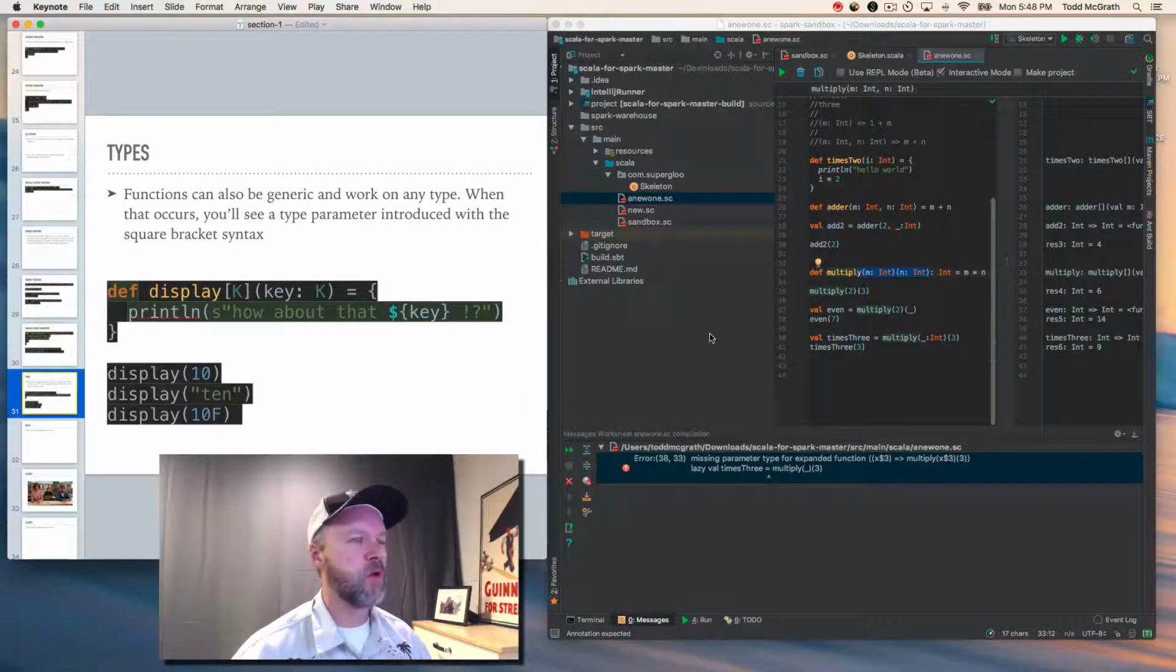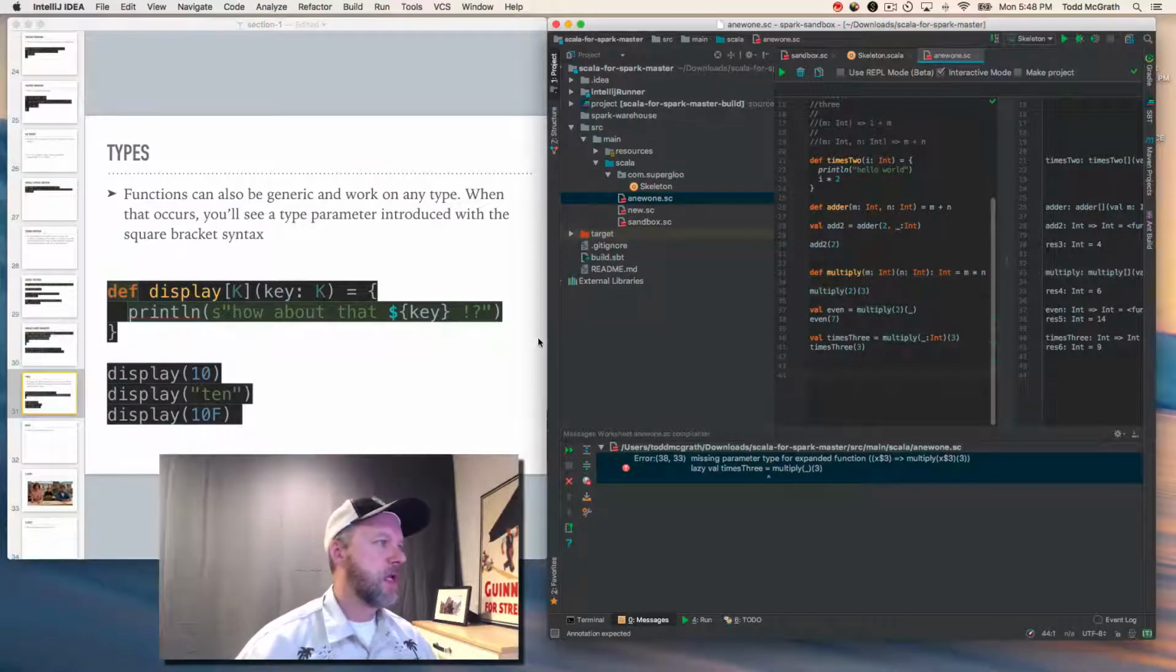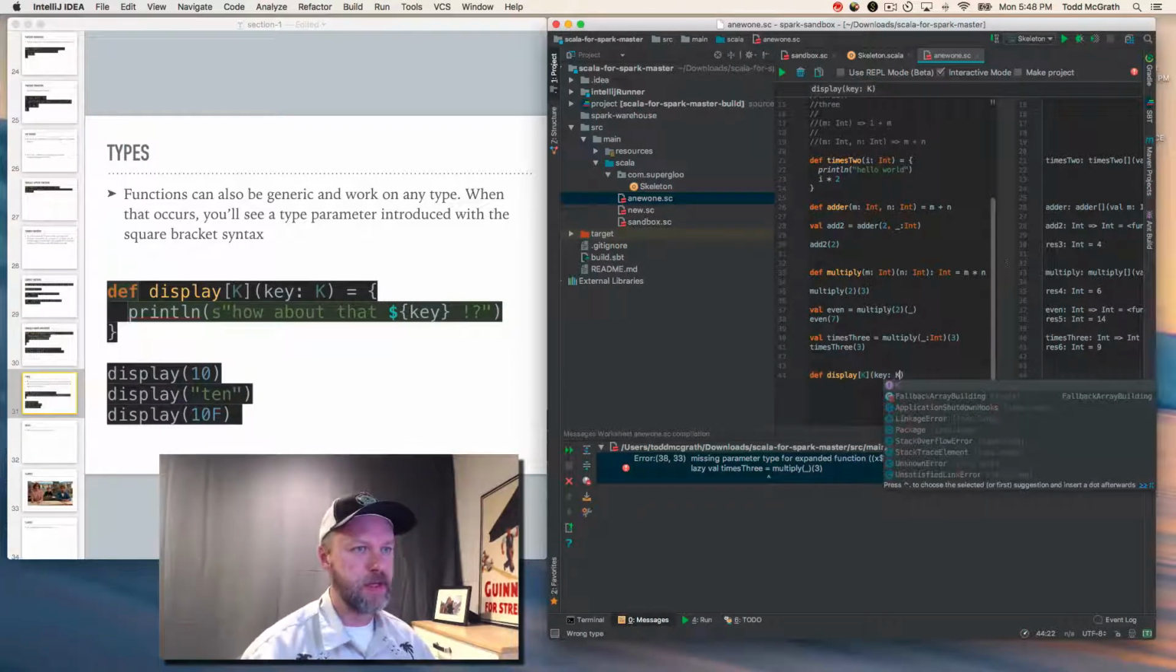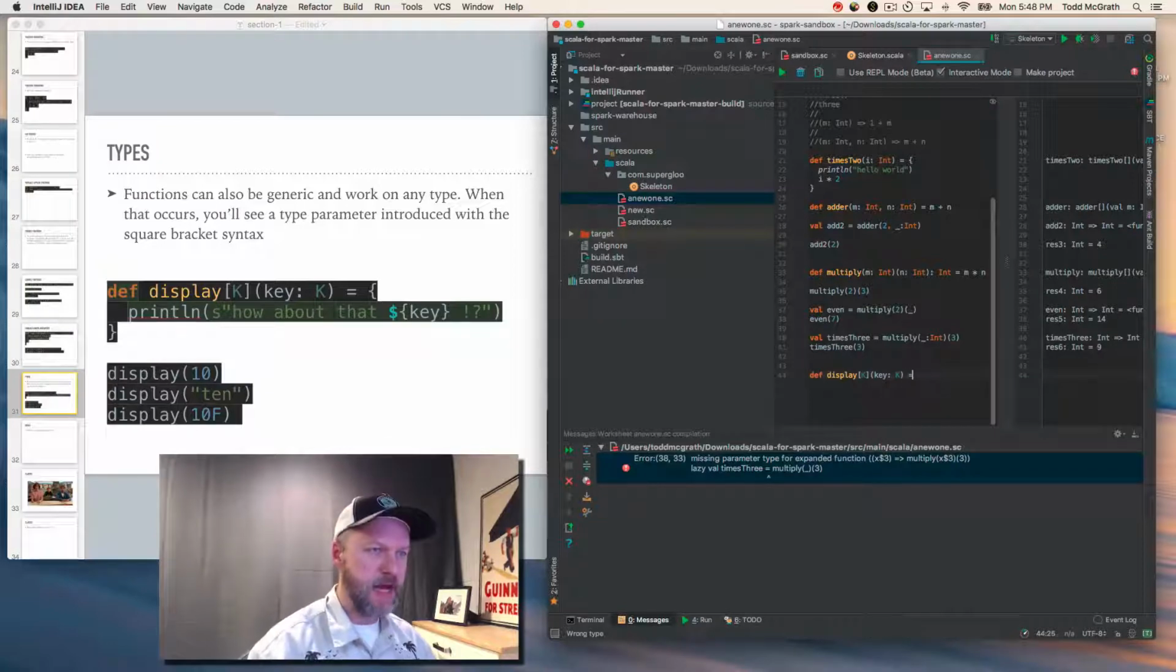Types. Okay, this is a good one. This is something that screwed me up pretty good at first, too. Let's create a function called display. Let's create brackets, and we'll say K. Dear God, what is that? That is the type, so we can refer to it in the body of our function.